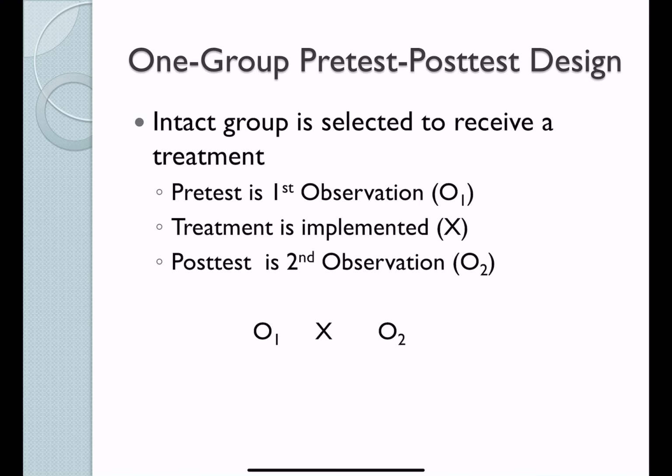Okay, so obviously there's a lot of issues. We have no control group, but we've done something. And so we haven't really controlled any of the threats to internal validity. Any change that we see between the pre-test and the post-test could be due to treatment or history or maturation or testing. There's a number of things that could be going on.